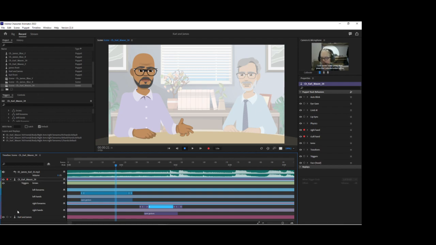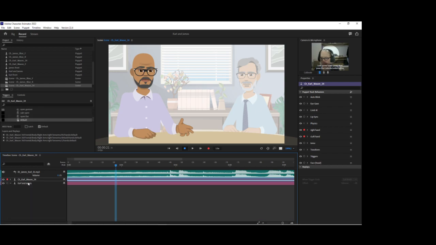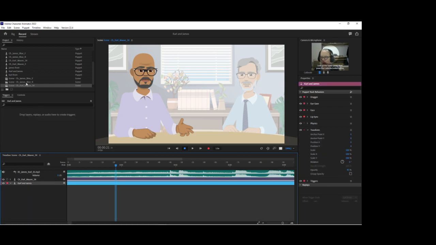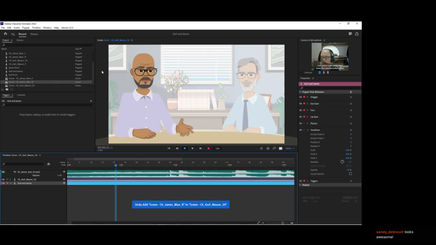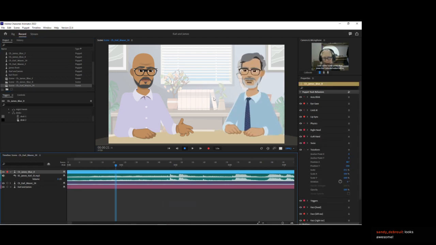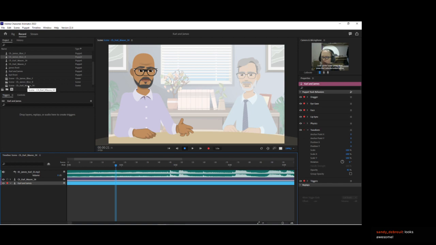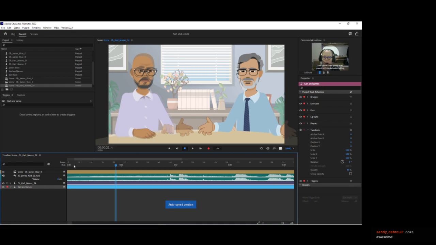What we could do actually is pull in the actual puppets and see how they interact together. So I worked on James Blue R earlier this morning. So instead of pulling in the scene, I'm just going to pull in that puppet. And he's going to be in the right spot. So this is what they're going to look like together. Actually, if I pull in his scene, we'll see how his arms work. So that's James Blue R. There, so that's how they're going to look when they're animated together.